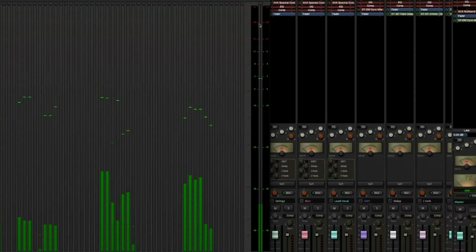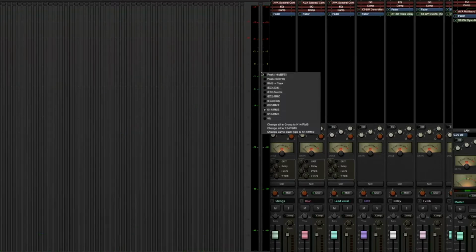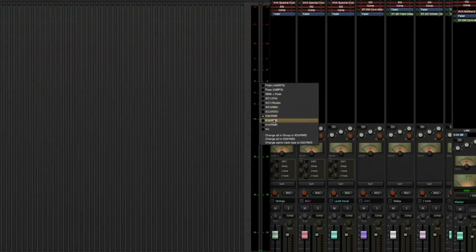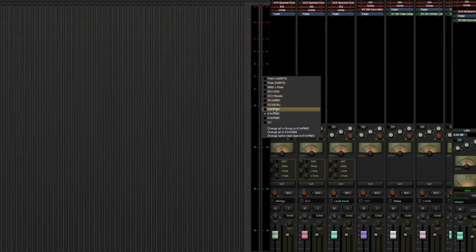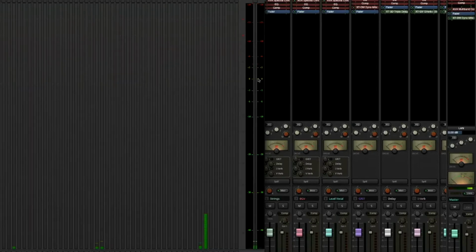Okay, notice that the red line is hitting around +10. And I can also right click on this and choose K20. So now you can see that the 0 mark right here moves a little bit versus where it was on the K14. See, it actually moves a little bit higher. So we're going to bring everything down to K20 now. This is going to give us plenty of headroom on our master bus for when we start organizing and mixing all our tracks.